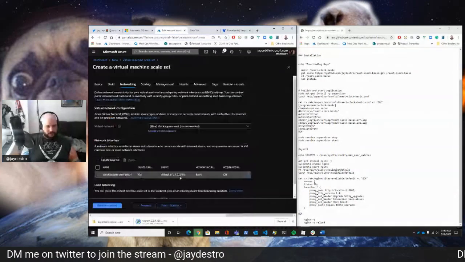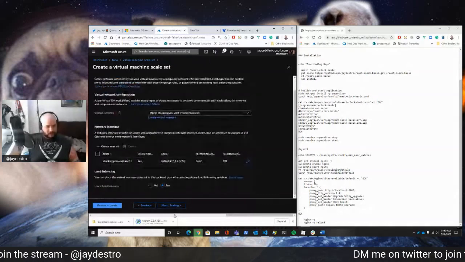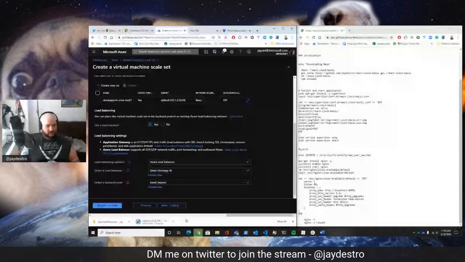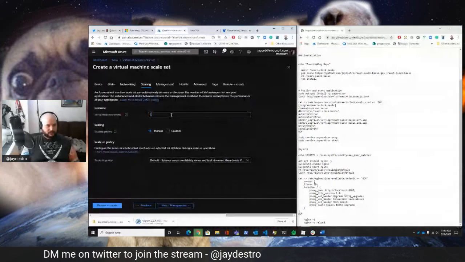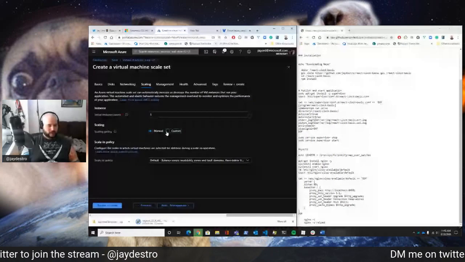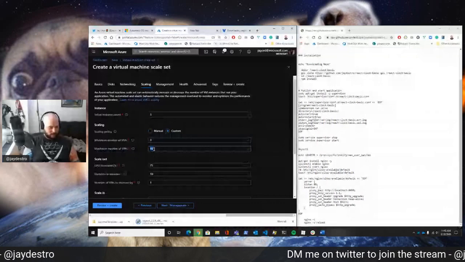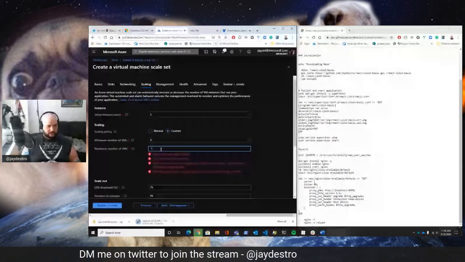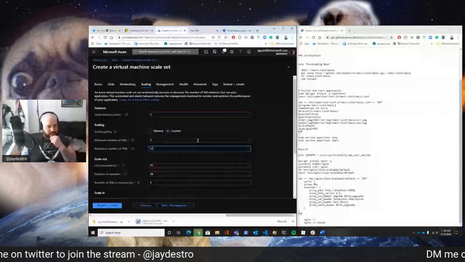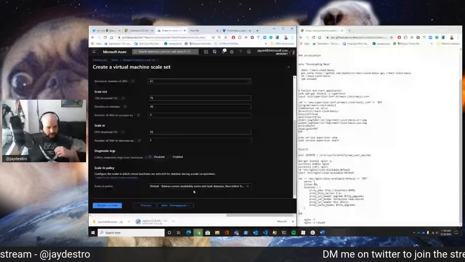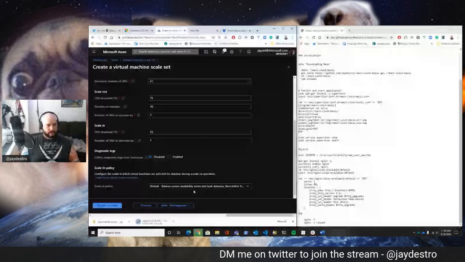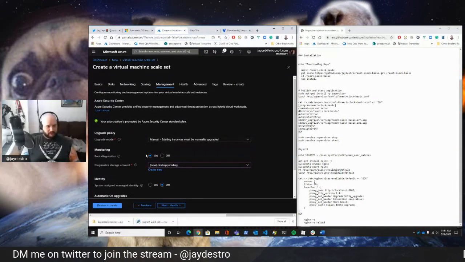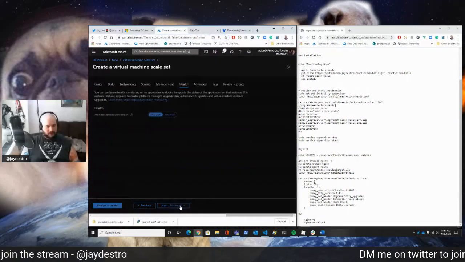We are almost done with this process. Scaling. We want our load balancer. Yes. Scaling, custom: 3 is the minimum number of VMs that we have online. The maximum is 12, so we don't go crazy and spend too much. We're going to leave all the rest as default. Cool, because we want to get this thing going.